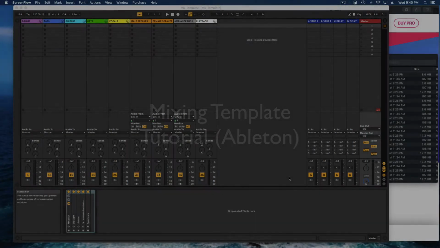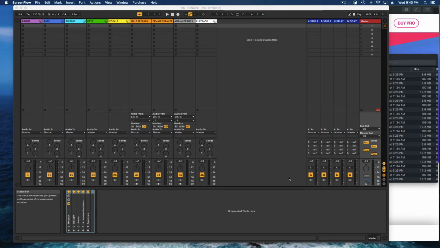Hey guys, welcome to the mixing template tutorial for Ableton. This is in addition to the other mixing template tutorial, and it's only for Ableton users. It just highlights a few little differences in the Ableton version compared to the other DAW versions. So I'm just going to hand this over to Greg and he's going to walk you through those differences.